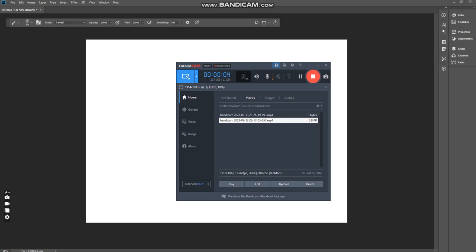Good day everyone. Today I'm gonna discuss how to do the following in Photoshop. The first thing is expand or collapse the panels.